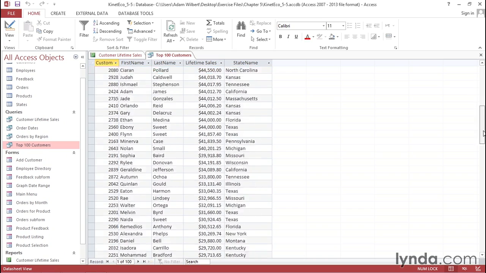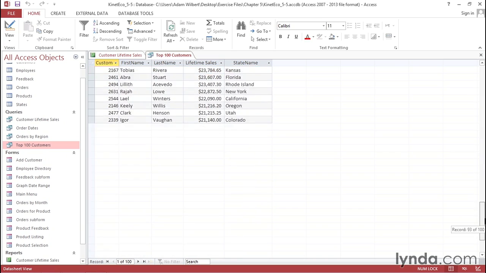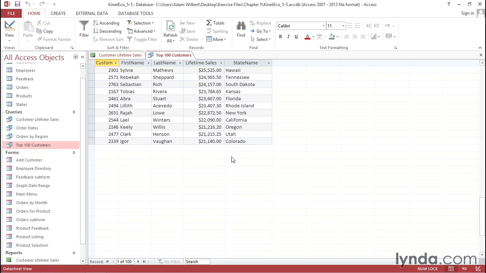If I scroll down here to the bottom, we can find the minimum spend value that appears in this table. And here it is right here. So what I want to do in my report is highlight all the customers that are in my top 100 club. In order to do that, I want to make reference of this minimum value down here, and I can use a DMin function to do that.